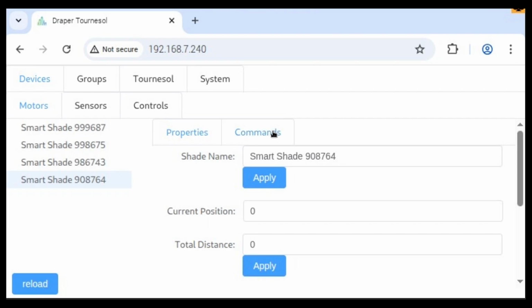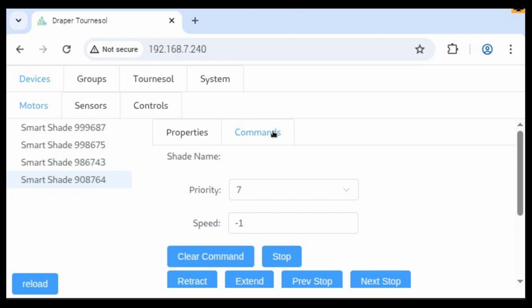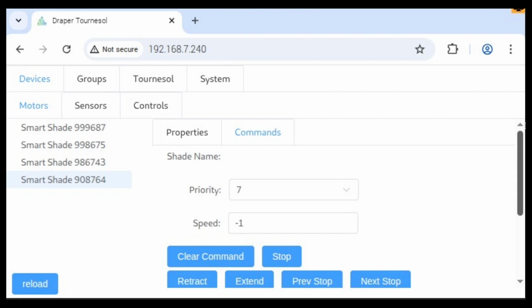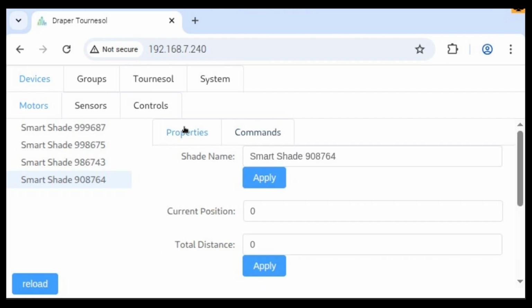So I'm going to come to Commands. This works best if you have a second person with you or if you have this on a tablet or phone so you can walk around the residence and see the shades as they're moving. So from Commands, I'm going to navigate down to the Identify button. I'm going to click this. The shade will begin to identify itself by jogging up and down. Once I have identified where that shade is on my project, I'm going to come back to my Properties tab and rename that so it's more easily identifiable.